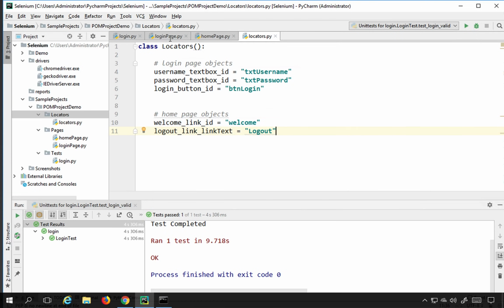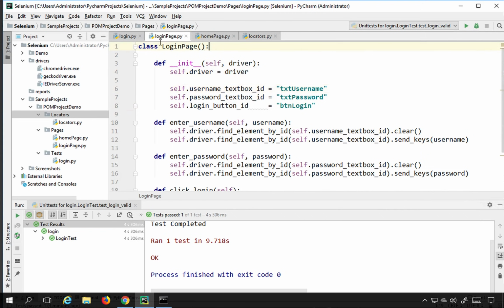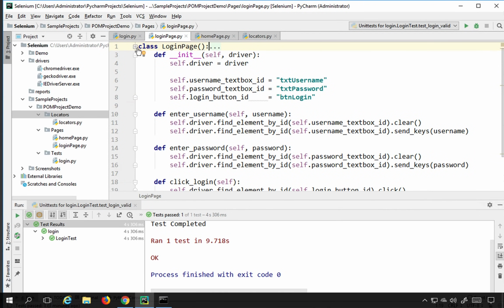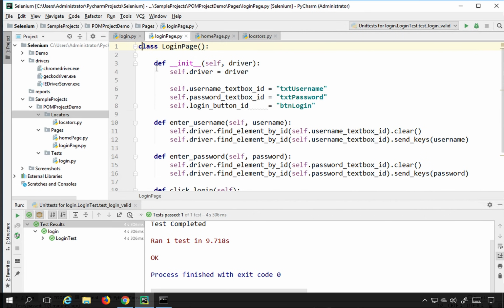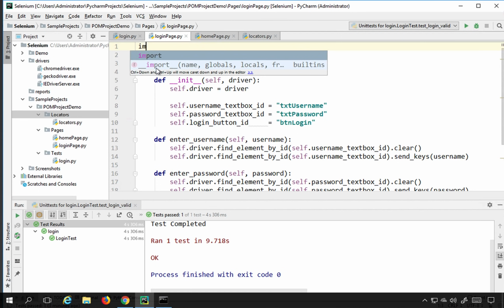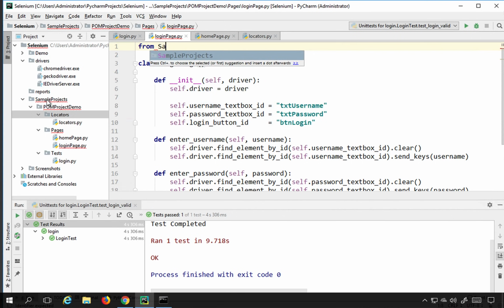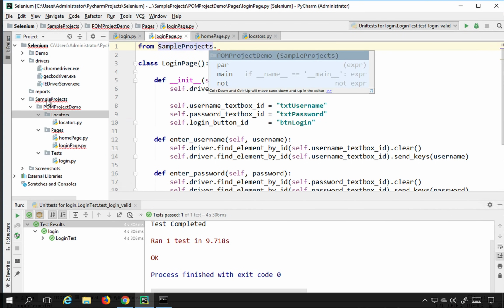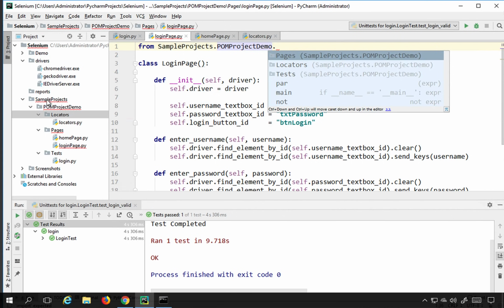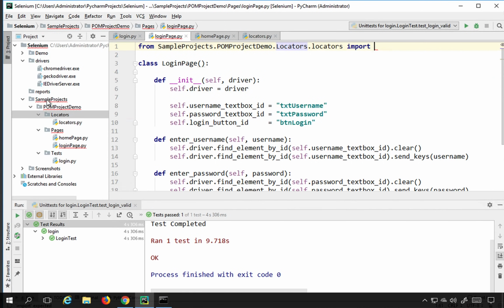Now how to refer this? You can go to the page class for the web page, and here the first thing is we will have to import the locators class. So here at the top I will have to go to the root folder which is sample projects, then go to the child folder which is POM project demo, and again the child folder which is locators, then the file name which is locators, and I have to import the class which is locators.